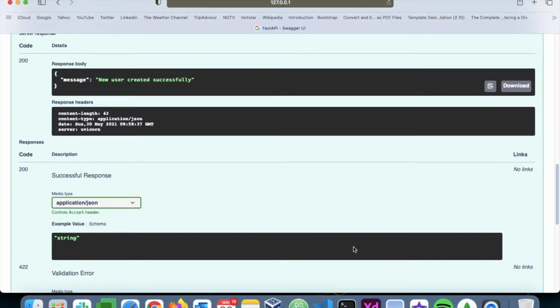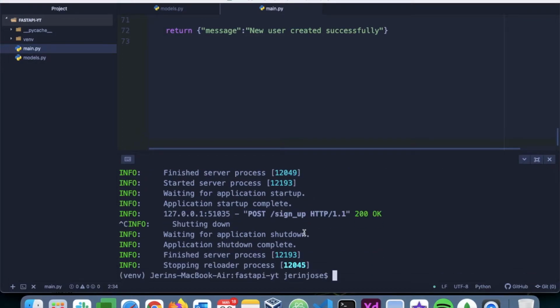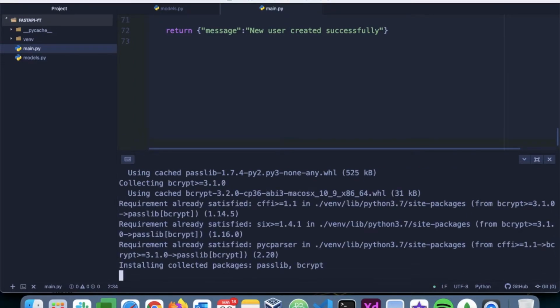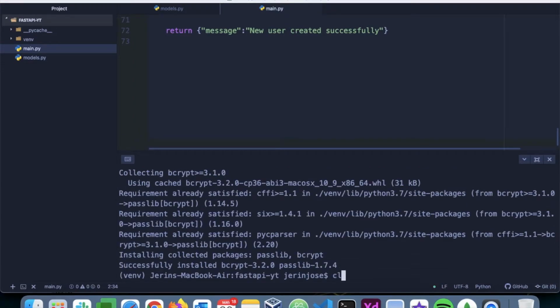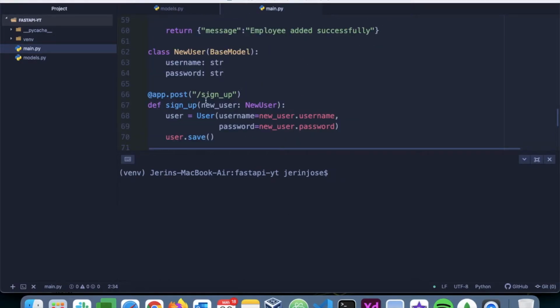To do that, we have a library called passlib that is also recommended in the FastAPI documentation. So let's install passlib, and the hashing algorithm that we'll be using is going to be bcrypt. So we'll install passlib with bcrypt. So let's do that. Okay, so passlib has been installed. Now we can utilize passlib.